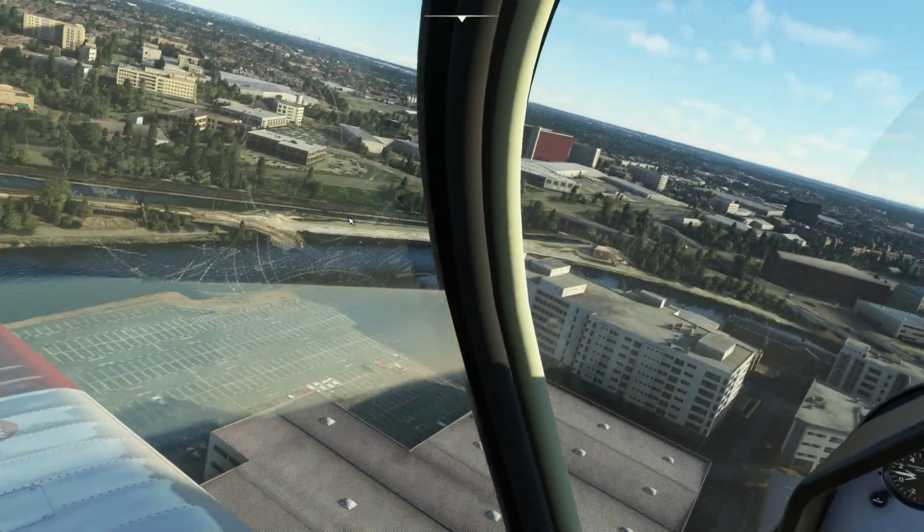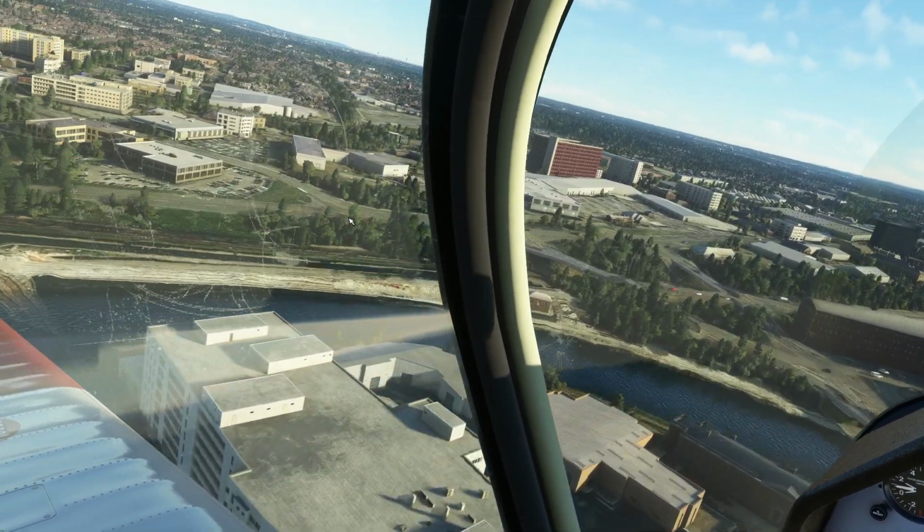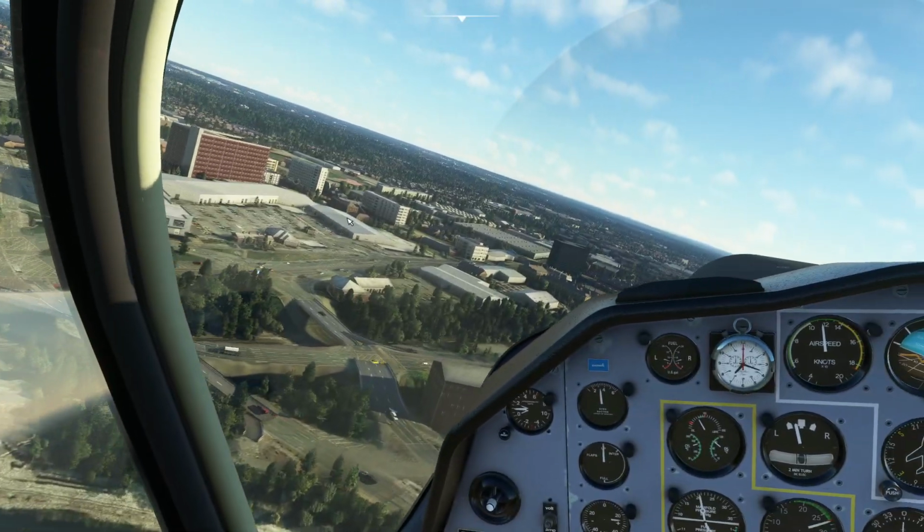If we look around carefully, we'll also have mobile phone masts dotted around. I think there's some further out here.